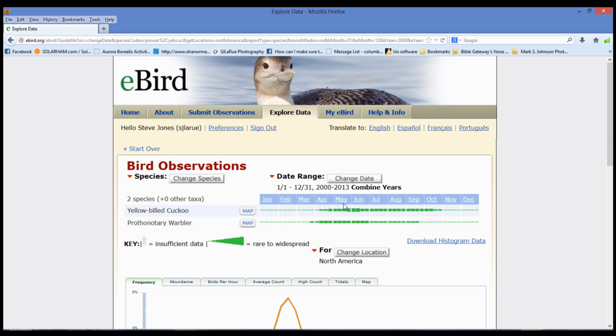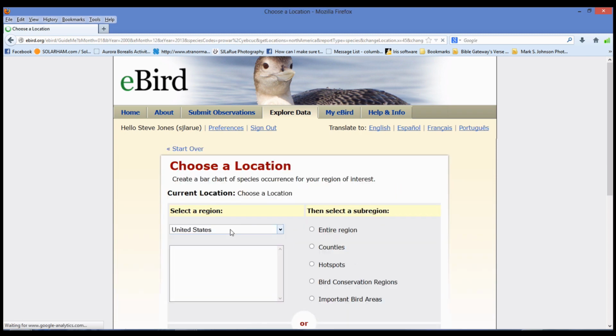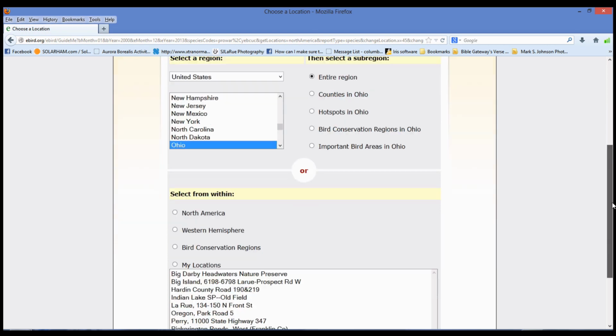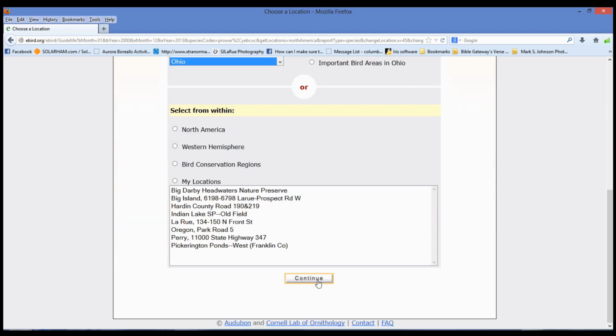So we know that probably May and June are going to be our best times in North America to look for both the yellow-billed cuckoo and prothonotary warbler. But I am not going to take a vacation in North America. I'm going to take a vacation in Columbus, Ohio. So let's change the date, change everything to United States, which is fine, and then Ohio, which is good. Okay, let's do the entire region of Ohio first. Okay, so we've narrowed it down from North America all the way to Ohio, and then we'll get to Columbus here in just a second.